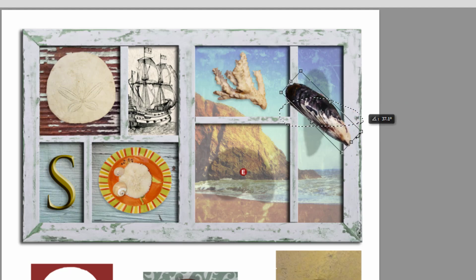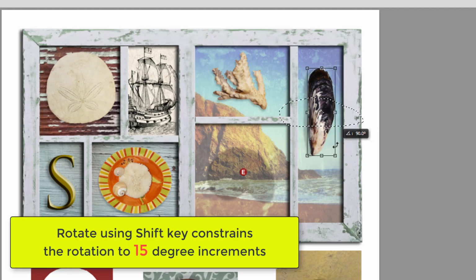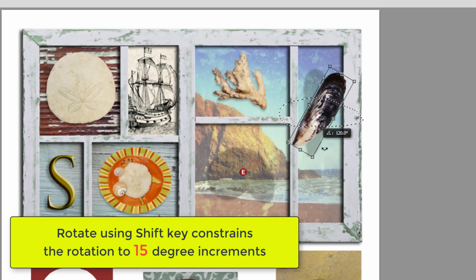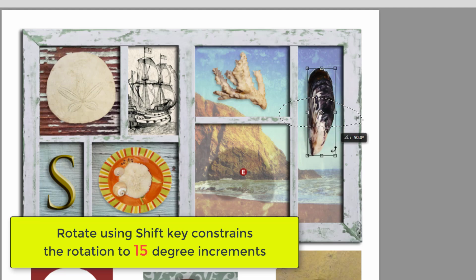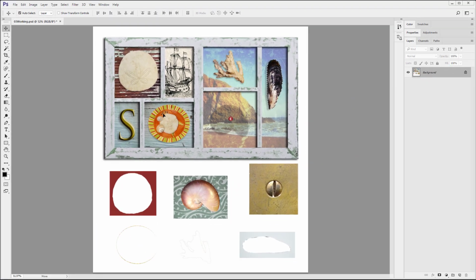I can click and drag and eyeball the rotation. If you hold down the Shift key, that will force the rotation within 45-degree increments. That'll take me to 90 degrees. Once you've got that, you can switch to the Move tool and arrow it to where you want it to go. Control D to deselect, and File Save.